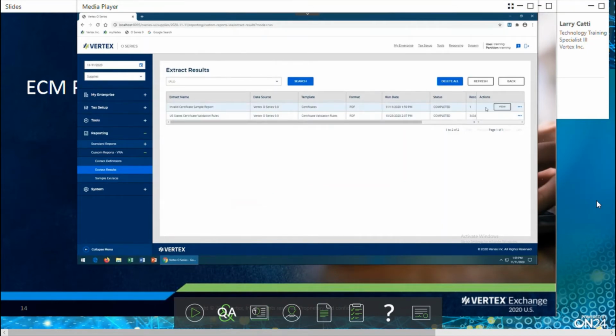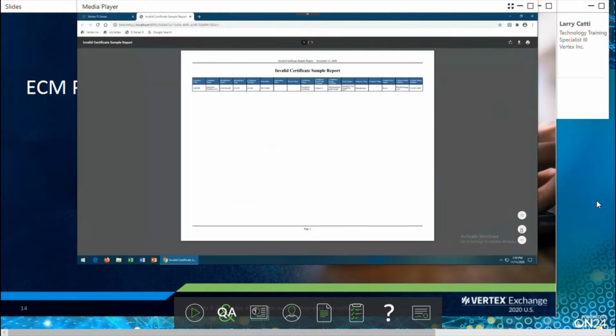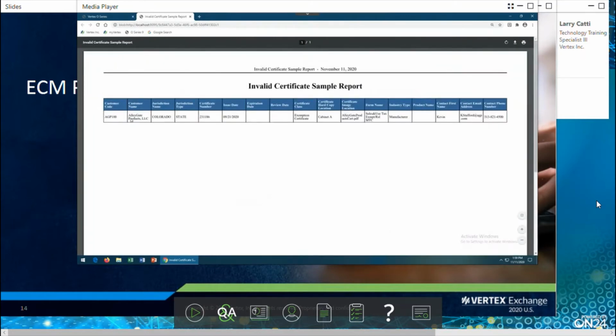And so it's already done. If I click view, and let's expand this, I get one certificate that comes up that's invalid. It's for Colorado. So I need to go in and look at this certificate and see why it's invalid.